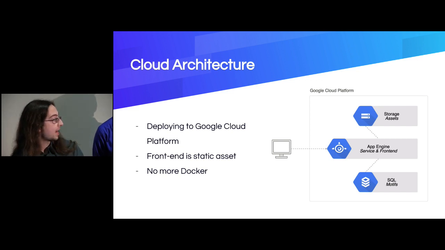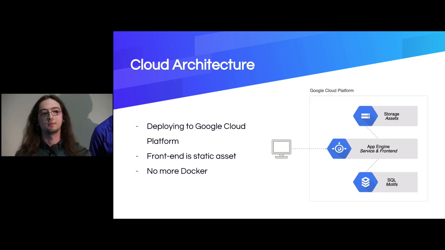As you can see, we have our server running in the App Engine service. We have our motifs stored in a Cloud SQL database, and we have other static assets stored in a bucket. This also allowed us to stop using Docker, which was a part of our original deployment plan.